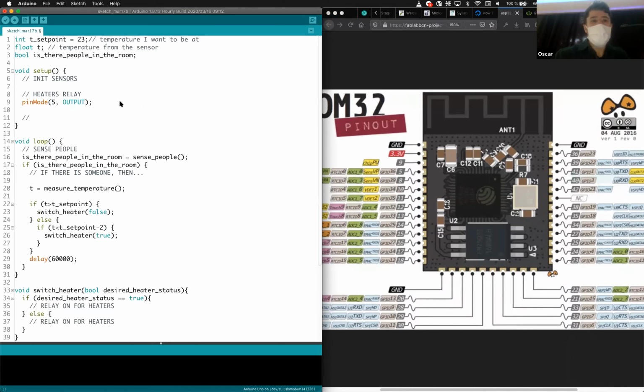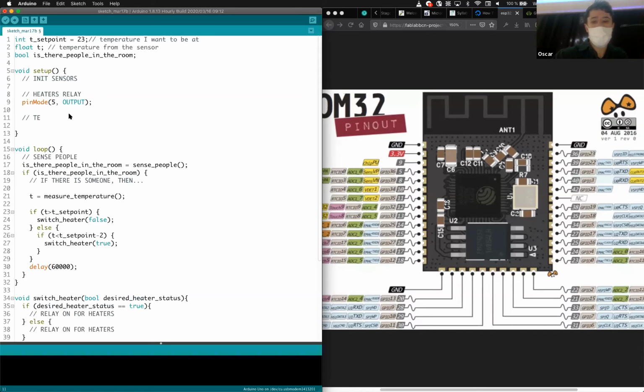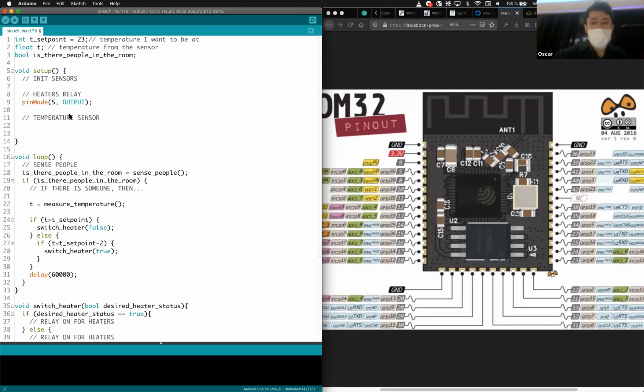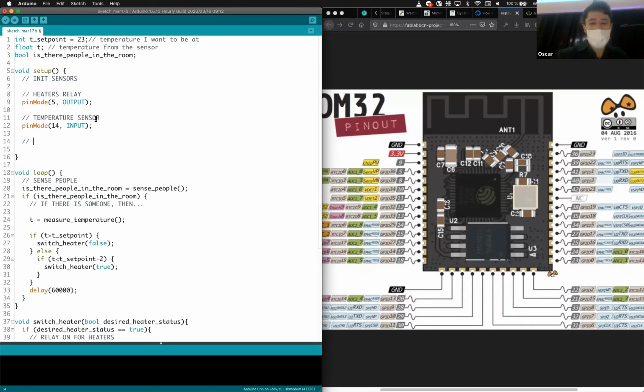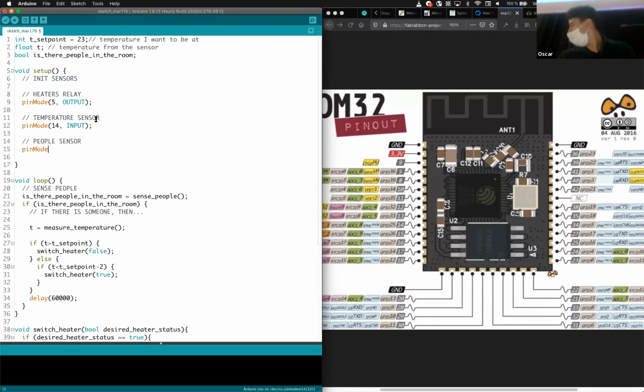Then I'm going to say, imagine that my temperature sensor was an analog sensor. So I'm going to say temperature, and that I have it in pin number 14. And I'm going to say it's an input, okay? Finally, I'm also going to say that I have a people sensor. Let's say that I have my people sensor here in pin number 8.